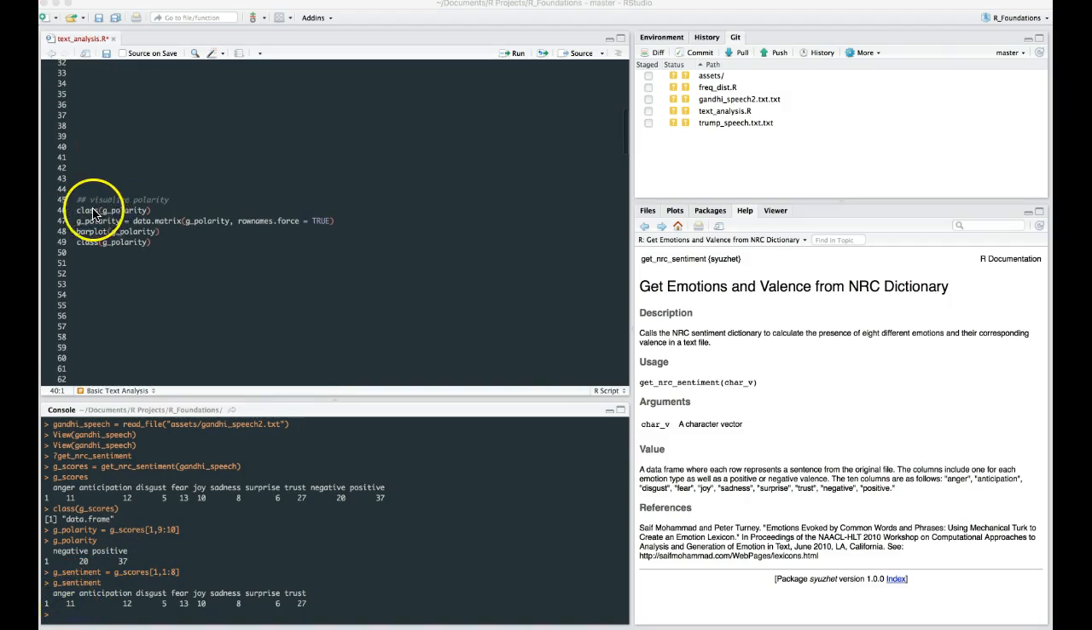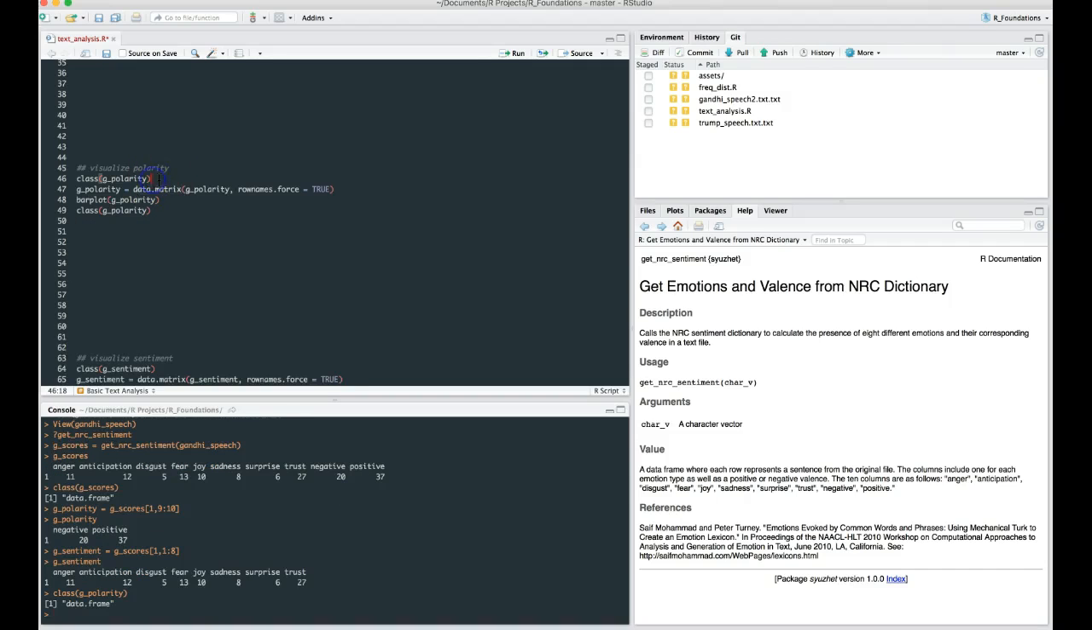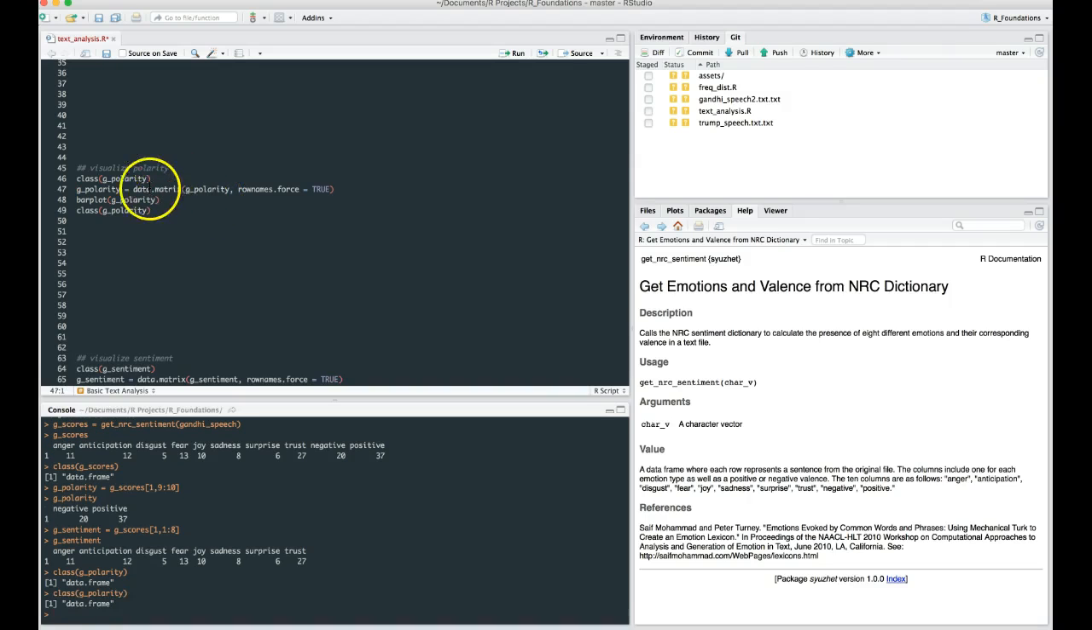So let's go ahead and visualize the polarity. All of these numbers are important, and they can help us analyze things, but when we visualize the data, it makes it a whole lot easier to digest and derive meaningful insights out of them. So to begin, we're going to look at the class of G polarity. And this is a data frame.